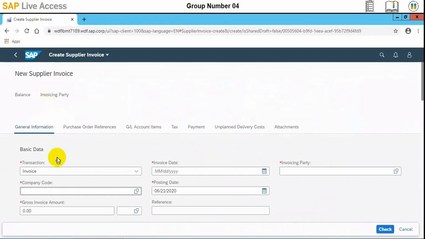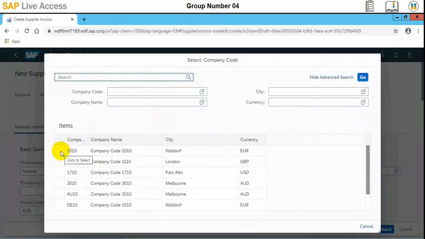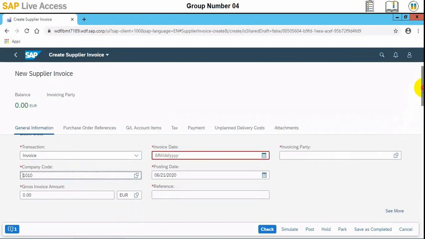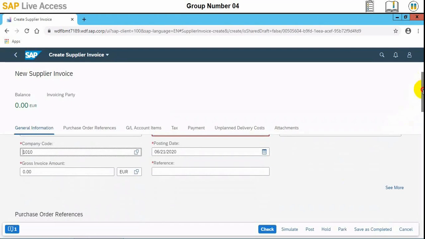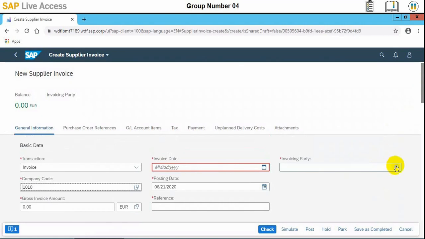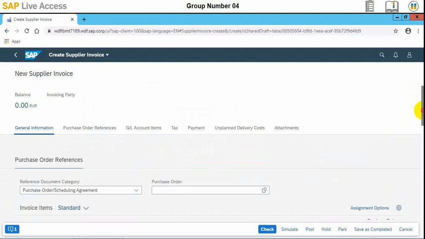In Create Supplier Invoice, select the company code. We can input the information regarding the invoice. There are various fields like invoice date, posting date, the reference number of the supplier invoice and the gross invoice amount. In the invoice party, the supplier name must be selected.